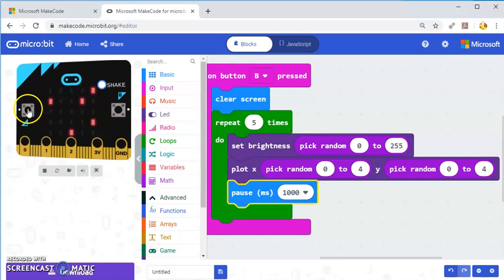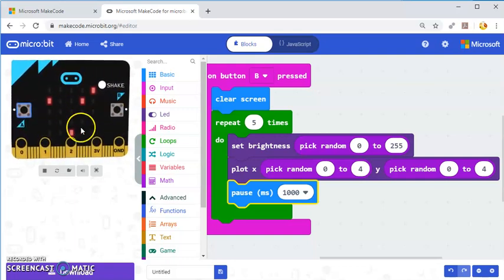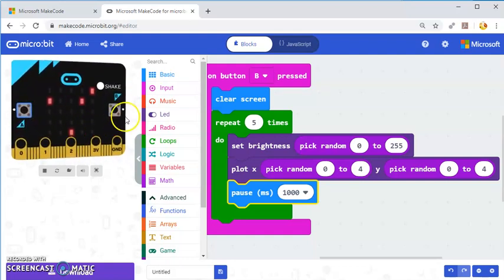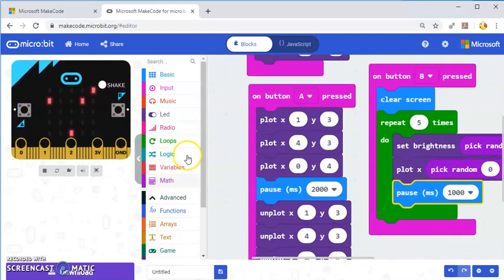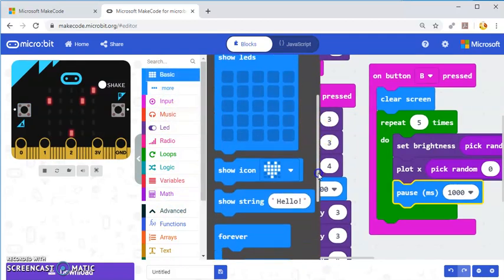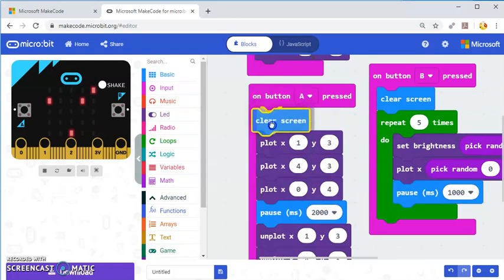or put in a clear screen after the button B pressed. If we go for the A, now again, because we haven't cleared the screen on A, it's actually just showing them and then turning them off again. So it's useful sometimes to just have a clear screen. So maybe we should go back to A and just put in a clear screen again.